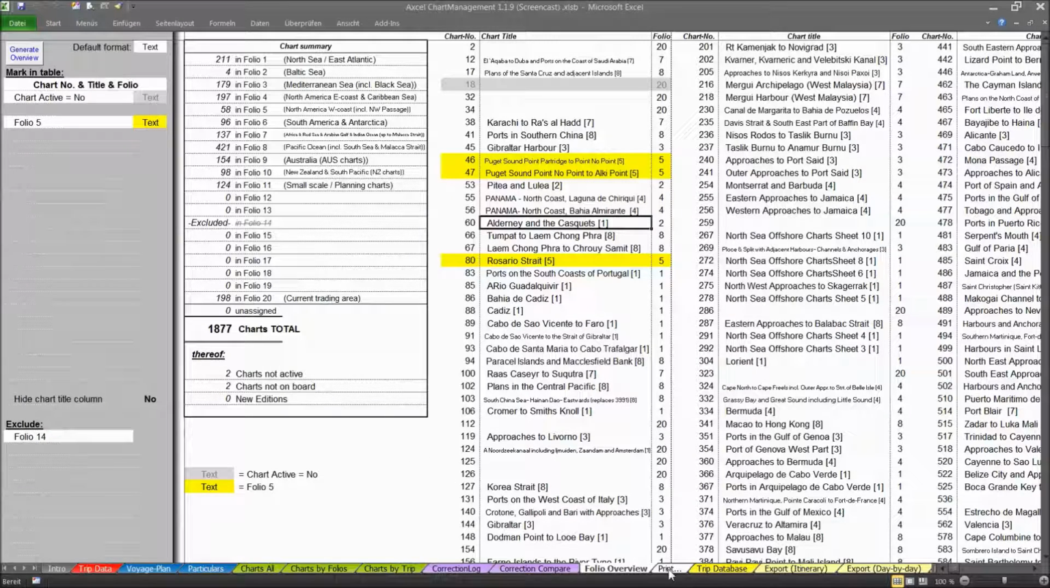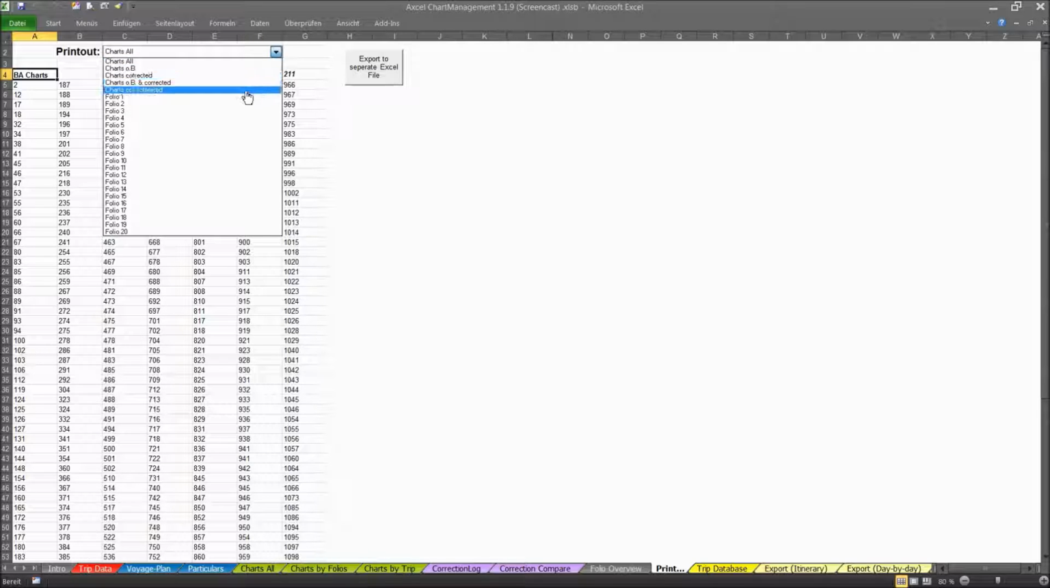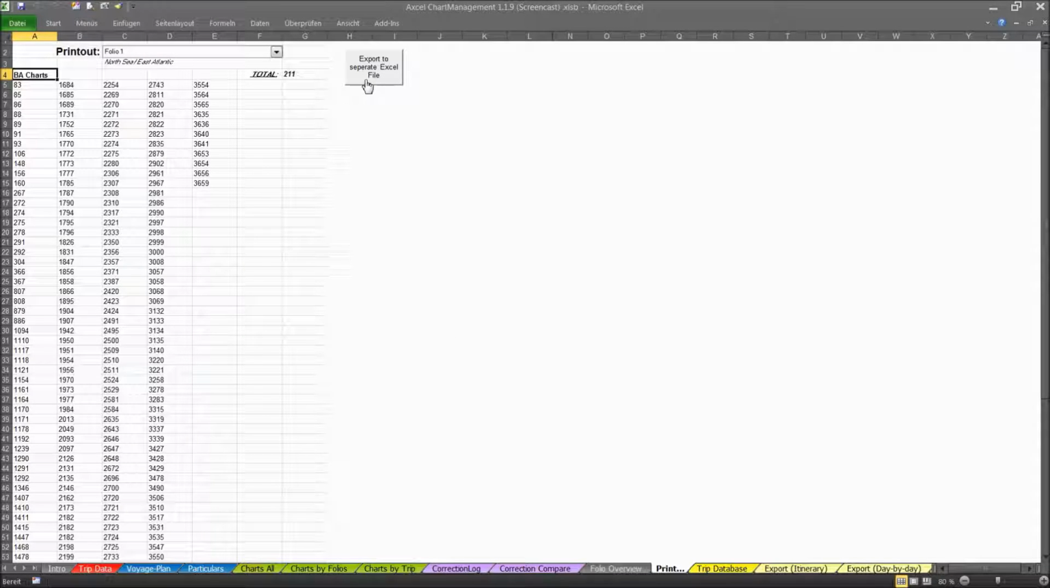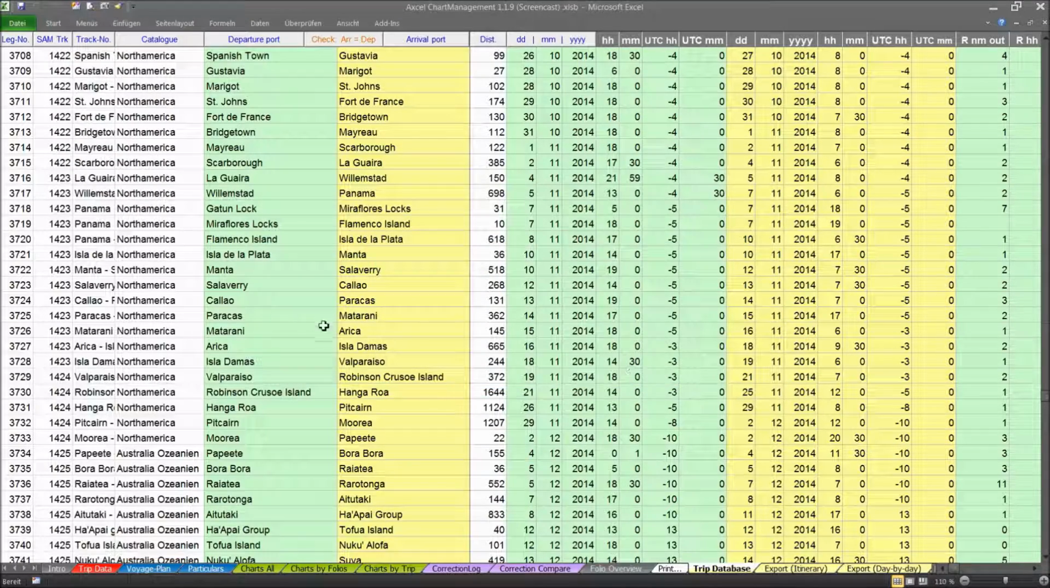We will carry on now with the next worksheet, which is called print, and this worksheet allows you to quickly select a folio or a certain set of charts, and it will just take it from the list and fill it into this table. You can send it to the printer, or you can just export it into a separate Excel file.